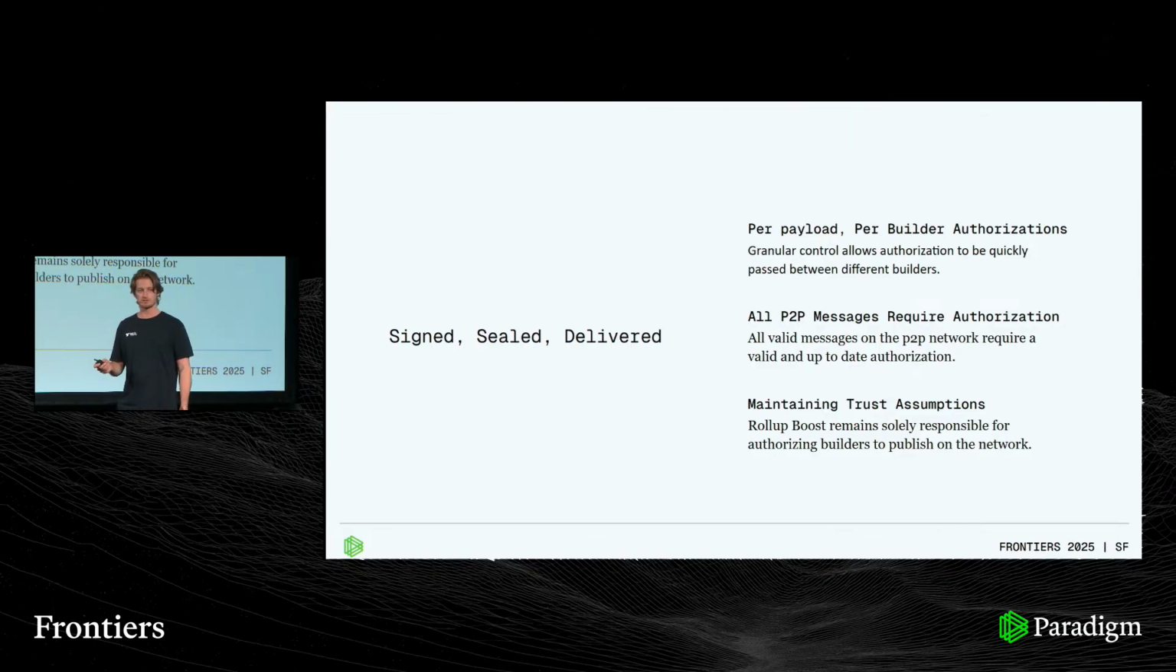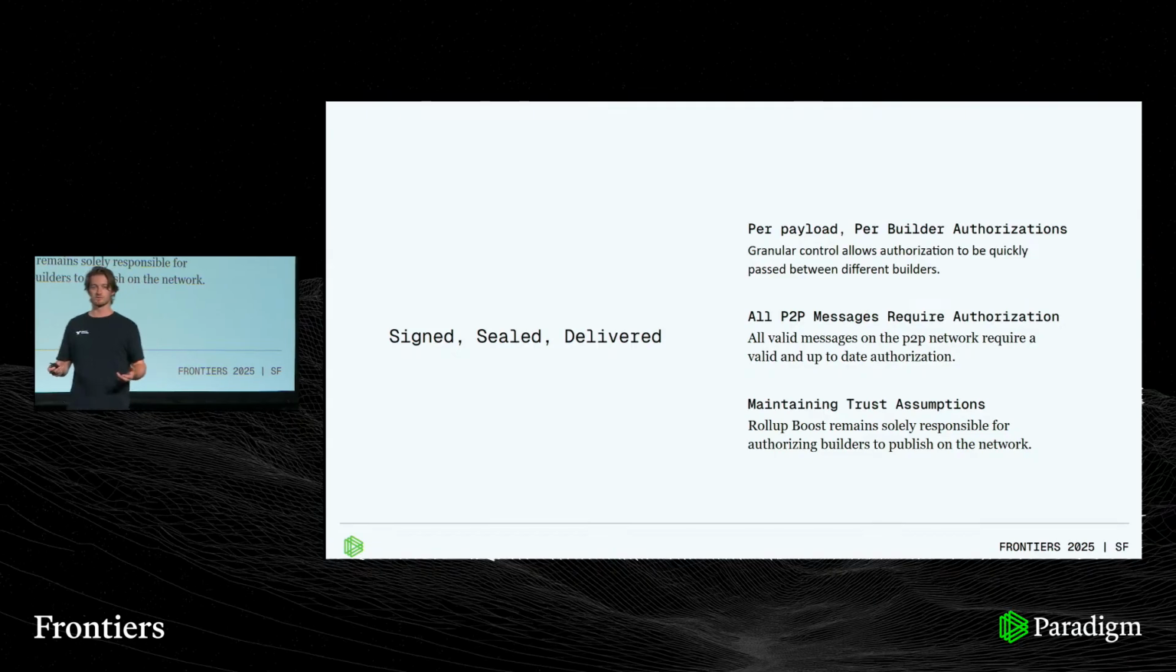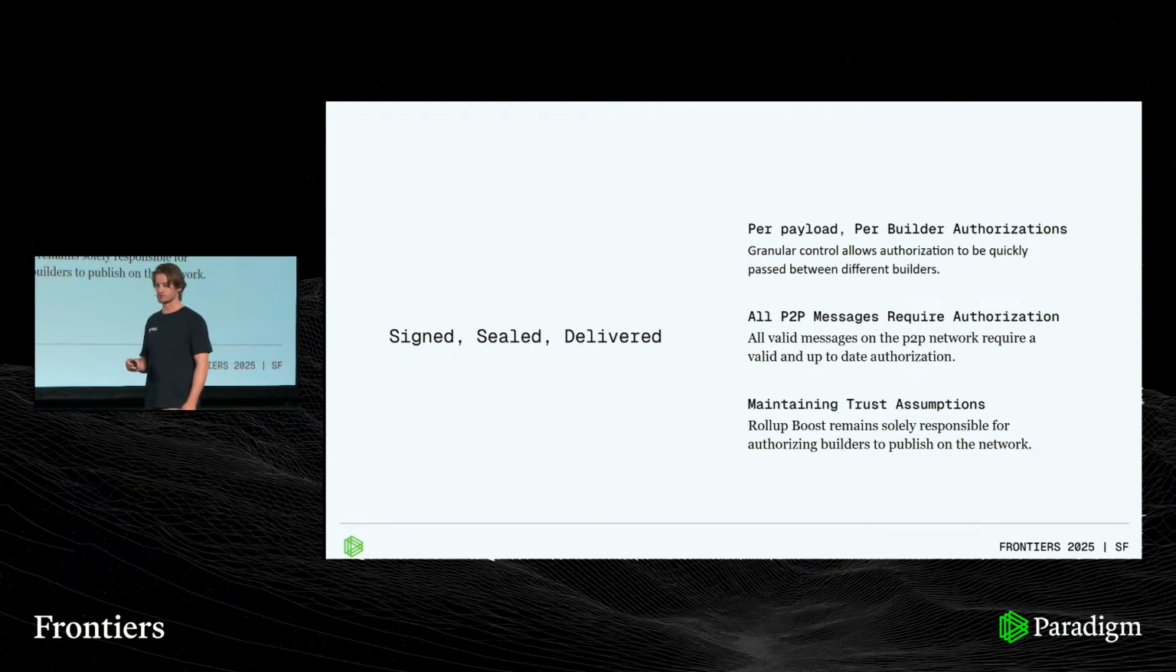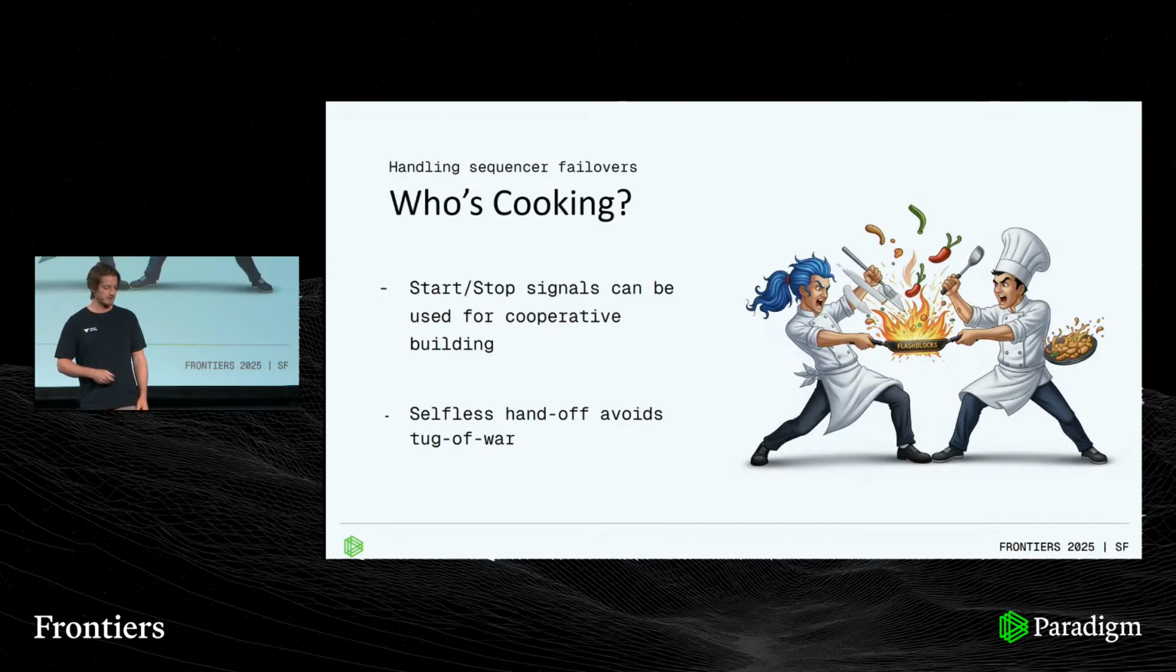All P2P messages, as it currently stands, are authorized. And this is really useful because it means that random people can't come join the peer-to-peer network and start spamming transactions. We'll know because they're unauthorized, and you can ban them as a peer. And we also want to maintain the same trust assumptions that Rollup Boost currently has. So right now we want to maintain that Rollup Boost is in fact the decider of who gets to publish flashblocks and when they get to do it.